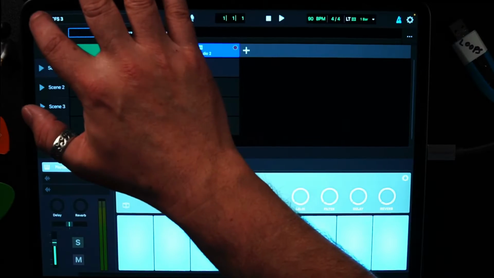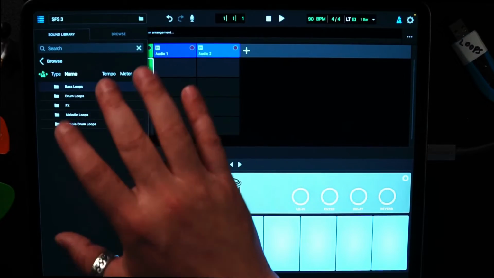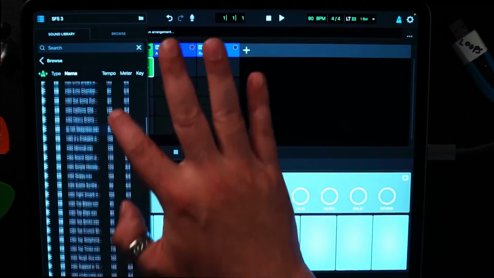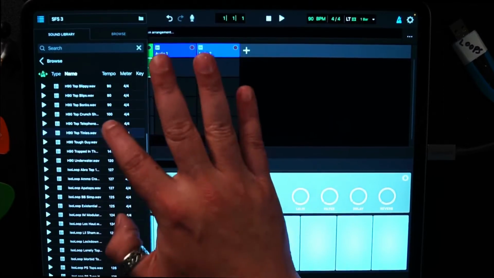So the next thing I probably want to add is some hi-hats or some random percussion, and I could do that by playing in the MIDI on a virtual instrument. But one of the great things about Sketch is all of these loops that come with the app. So if I go into my drum loops, I can actually scroll down and find something that might work for this track.